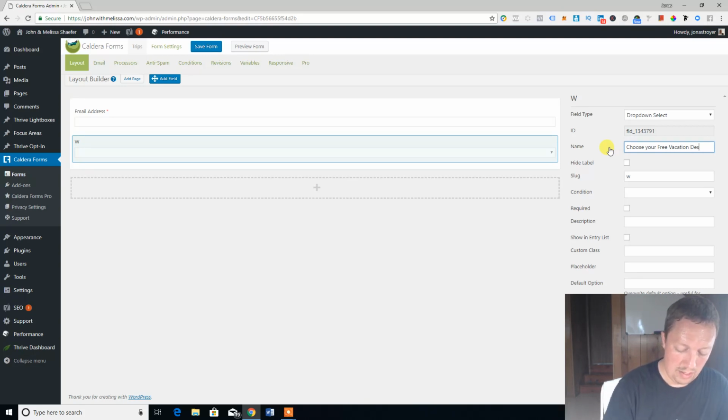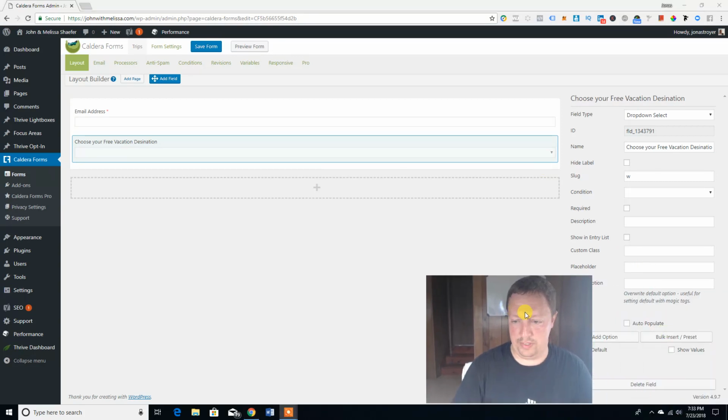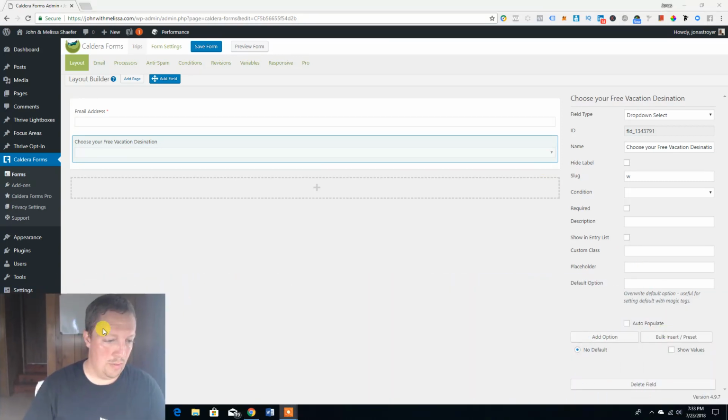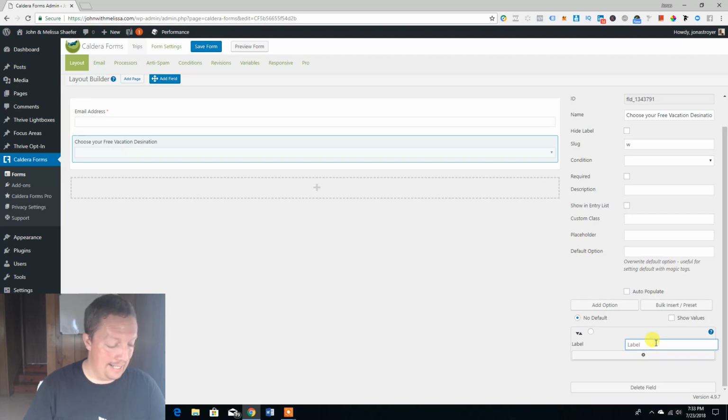Vacation destination, and that will be above it. Then let me move this a little bit over here, and then we have to add the options. What are the drop down options? So go here and we add all the options that we want.